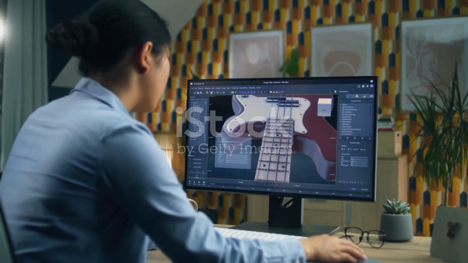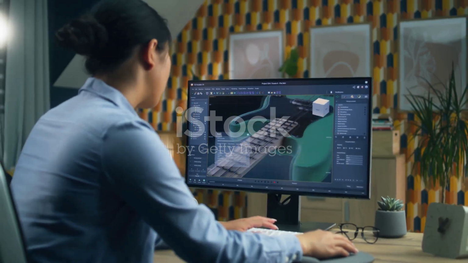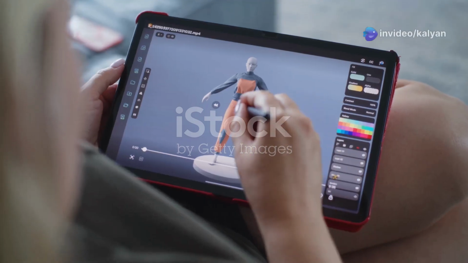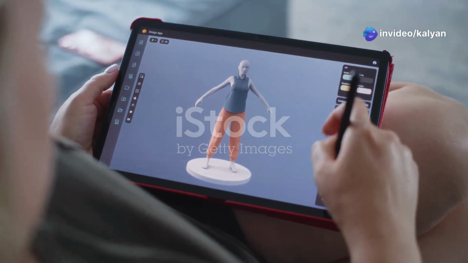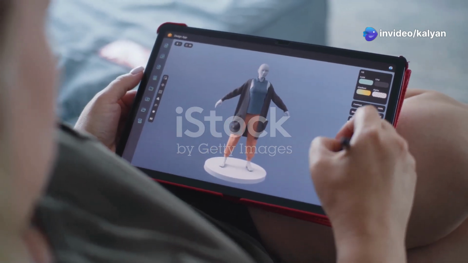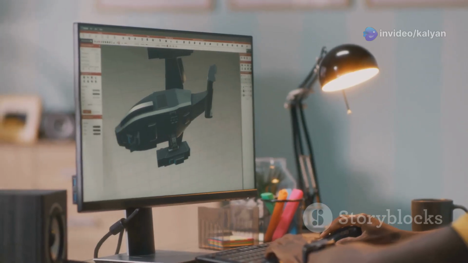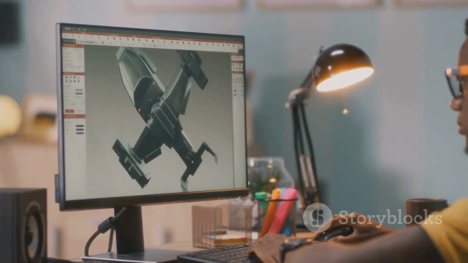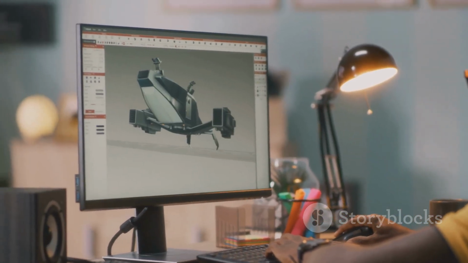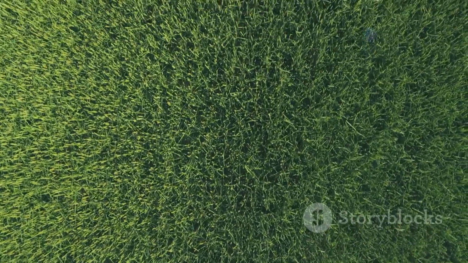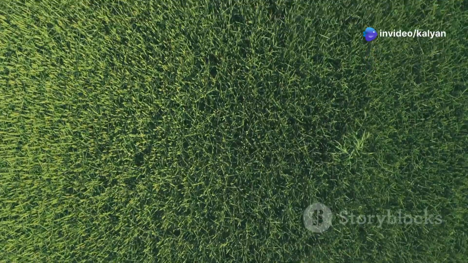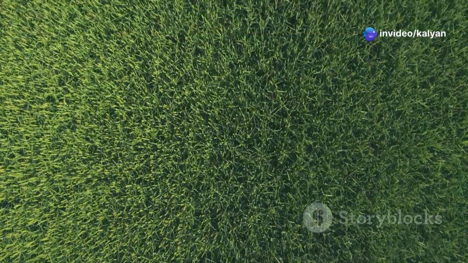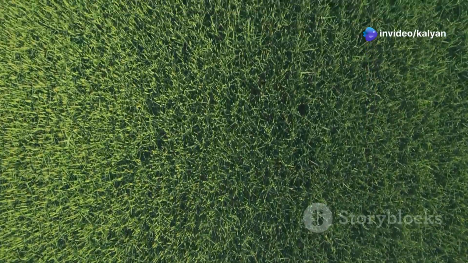Section 8. Painting with pixels, texturing, and materials in 3D animation. Once a 3D model is created, it needs to be brought to life with textures and materials that define its surface appearance. Texturing involves applying images, known as textures, to the surface of a 3D model. These textures can represent various materials such as wood, metal, fabric, or skin, adding detail and realism to the model.